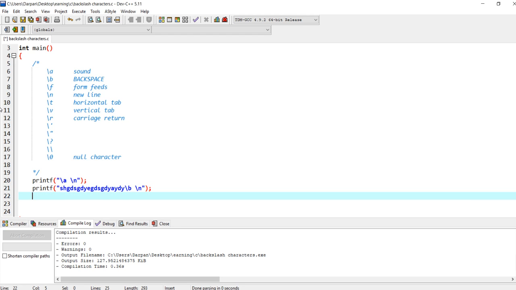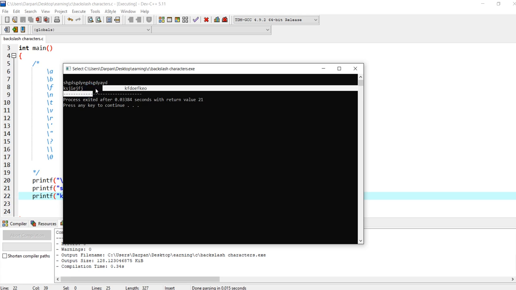Now I'm going to explain the horizontal tab, backslash t, in the printf. Write anything you want, with horizontal tab, horizontal tab. Now compile it and run it. Here there are two tabs, one, two. Two tabs are used here. Those are horizontal tabs.